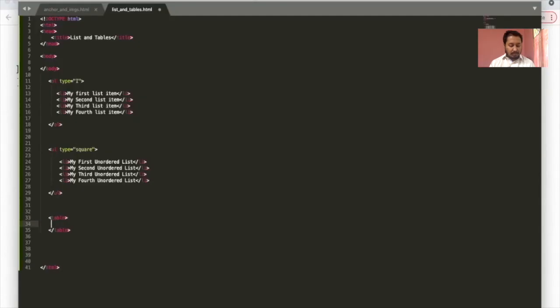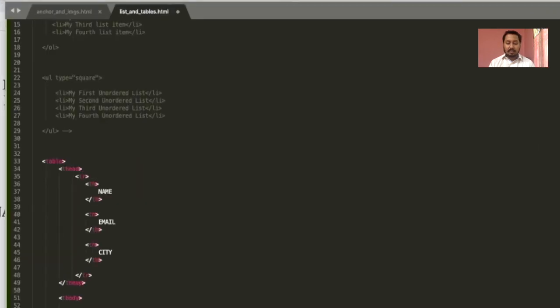For a table, we need to use the table opening and closing tag, and inside the table opening and closing tag, we need to use the thead tag for table heading and the tbody tag for table body. In the table heading, first we need to use the TR tag, and inside the TR opening and closing tag, we need to use the TH tag for table heading entries.